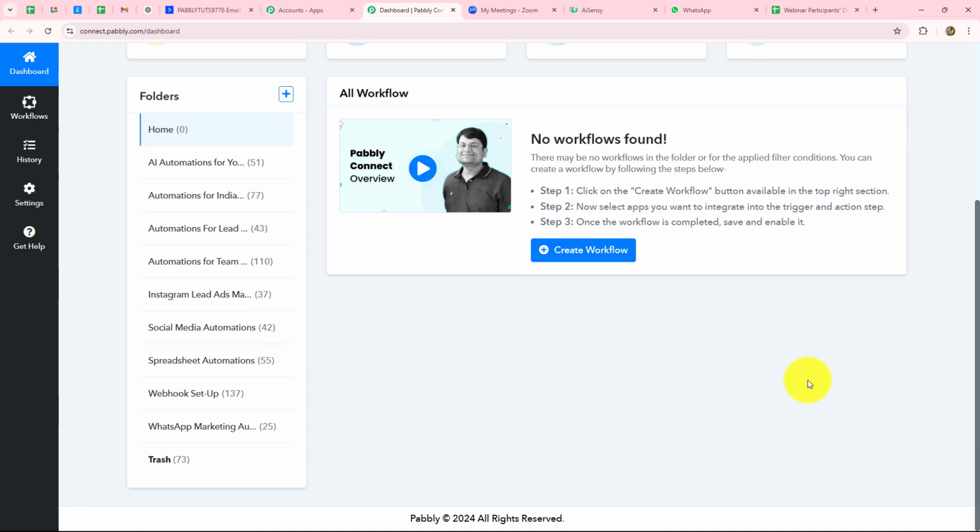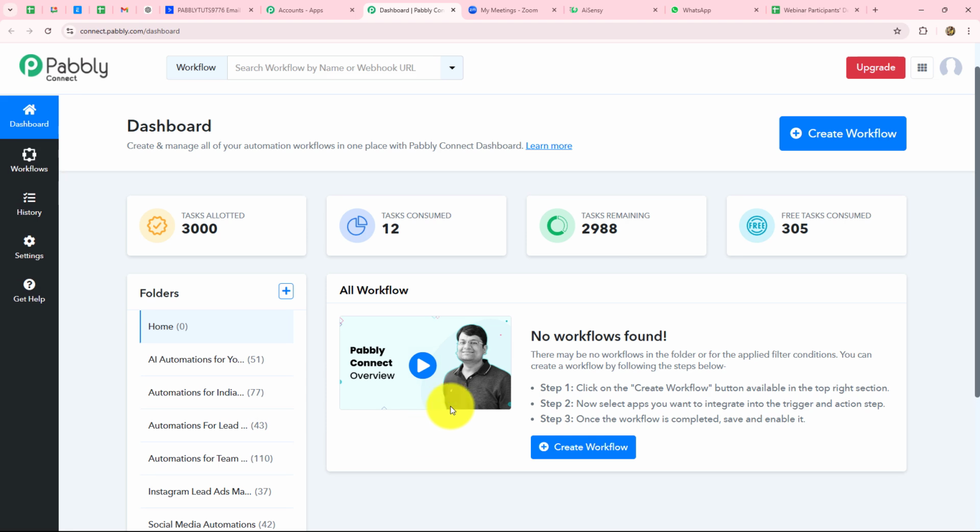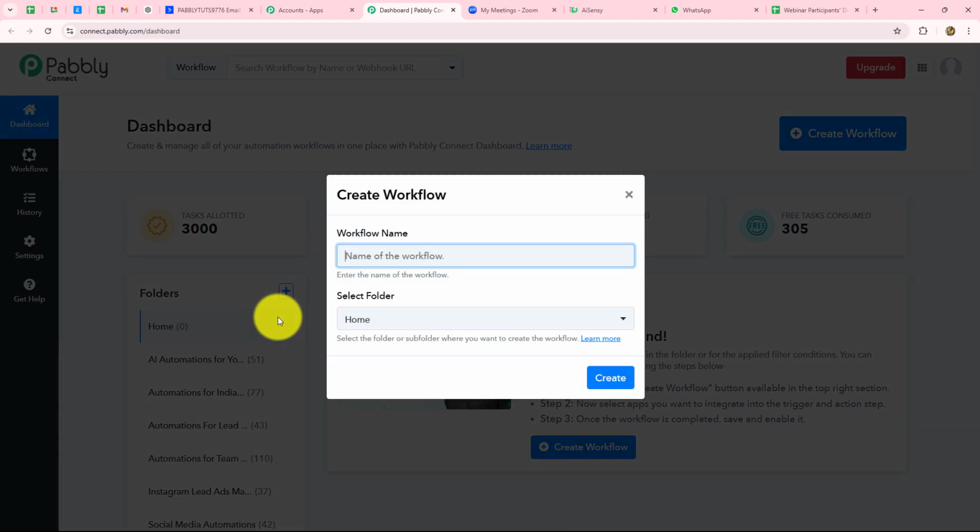And it has taken us towards a dashboard of our Pabbly Connect account. On the dashboard, we can find all the workflows which we have created. And to save the workflows, we can also create separate folders over here. Now, to create a new workflow, we will click on this create workflow option.